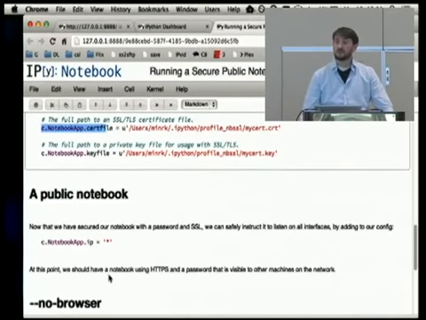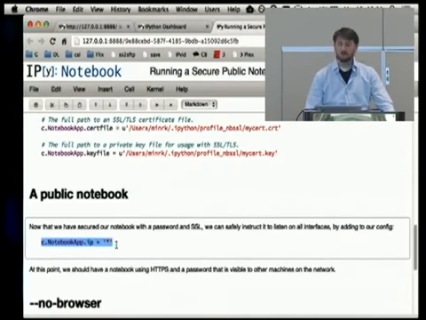And then the last thing is, now that it's secure, we can make it public. And then the configurable for that is just notebookapp.ip, and if you specify star, that means, so by default this is localhost. If you add star, then it will be every interface on your machine. Or you can specify a specific public IP that you want the notebook server to listen on.